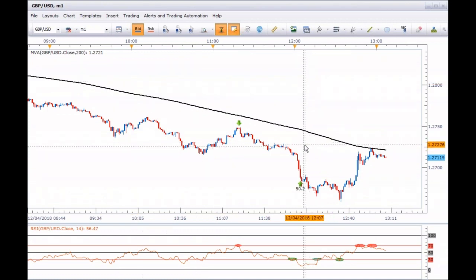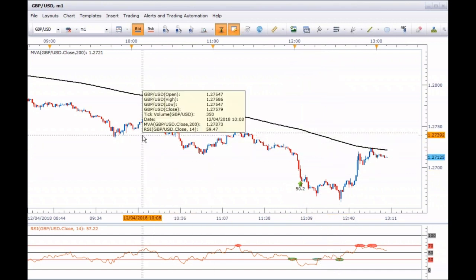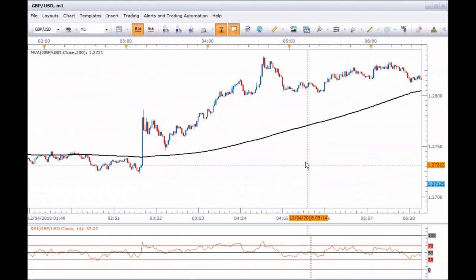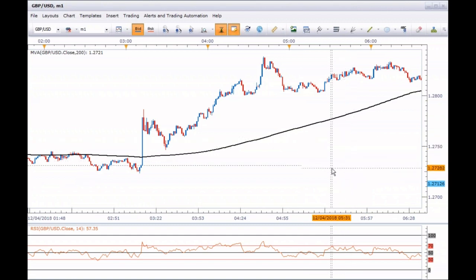Basically meaning we only want to place sell trades when price is below the moving average, and we only want to place buy trades when price is above the moving average. So that's going to filter out all of the counter trend trades. So effectively what we're doing is we're looking to trade signals that are in the direction of the existing trend after we've had a pullback in price.